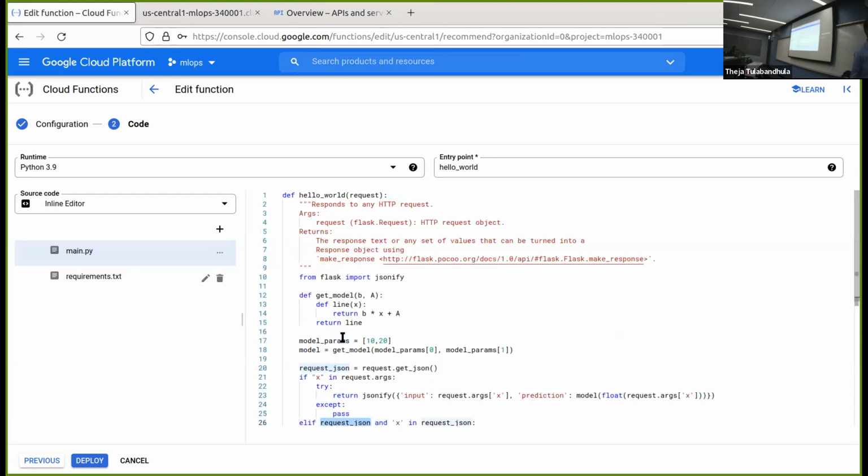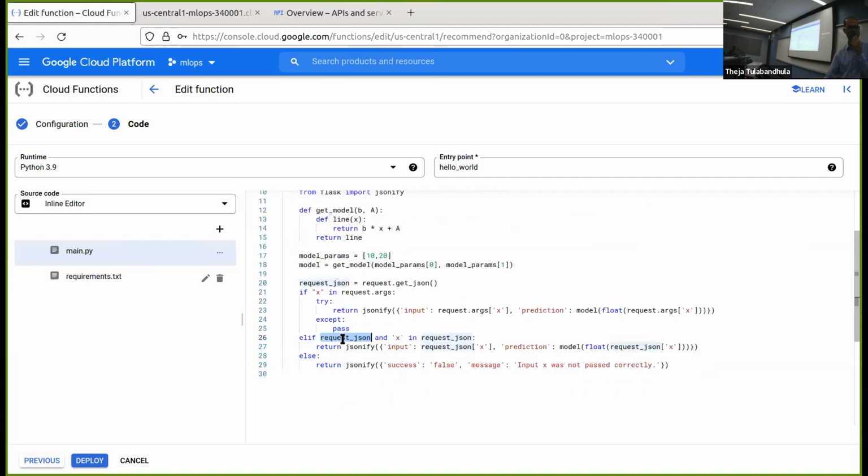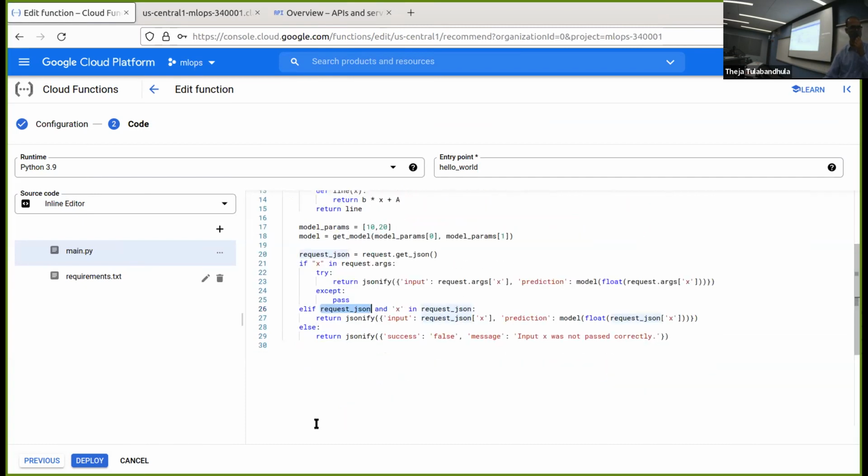So what we're doing in this hello world example is we are dealing with both. If you pass x as a GET request, then the GET request gets processed. Else, if you pass a JSON object via post request, then that is also processed. So it's just the logic to deal with both a GET request and a POST request in the HTTP protocol. Yeah, so let's try to deploy it.